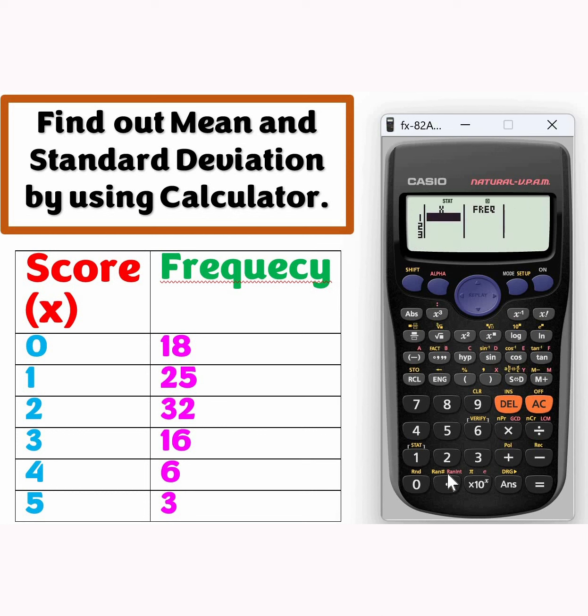So I put in all my scores there. So 0 equal to, 1 equal to. That's how you can feed it. So I'll be feeding now 2, 3, 4, and 5.